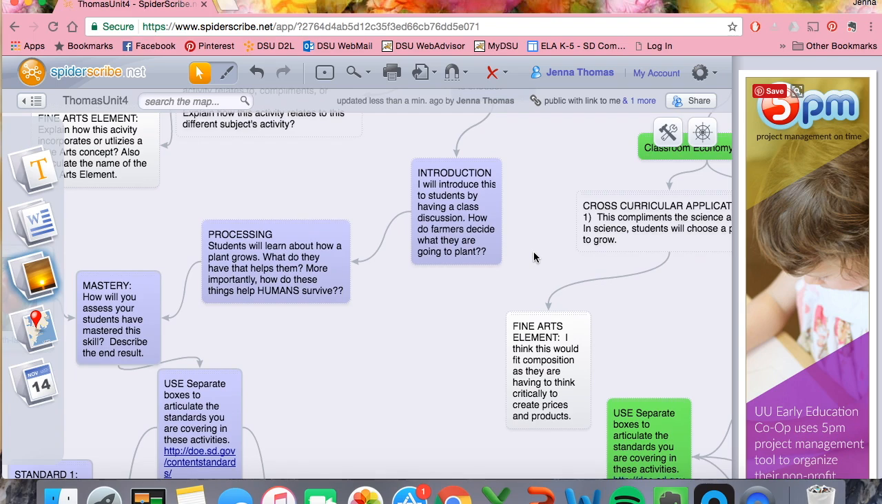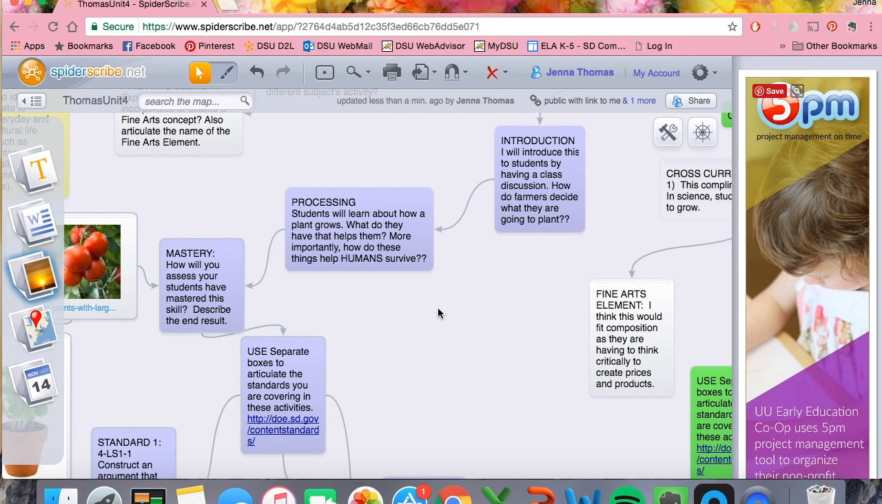That will just be the introduction: how do farmers decide what they're going to plant? Obviously, that's a little easier question for farmers because they probably grow the same thing every year, but it's kind of the same idea. Then students will learn about how a plant grows and what helps them survive, and how these things help humans survive. Well, that's food for us to eat. So it's just kind of cool how full circle that comes.